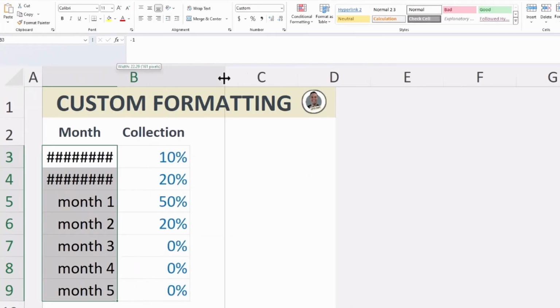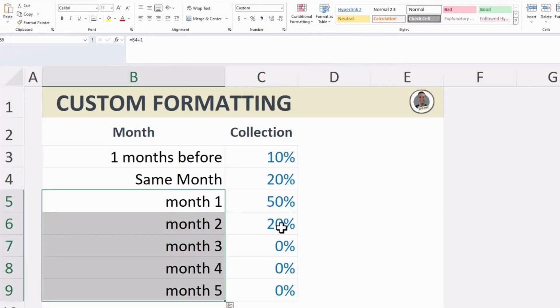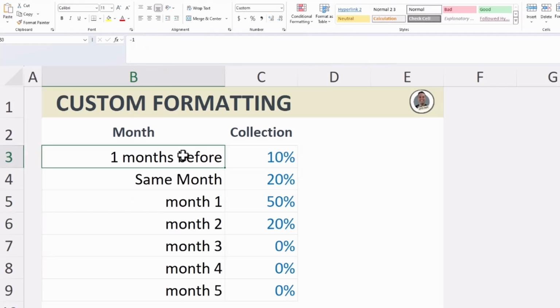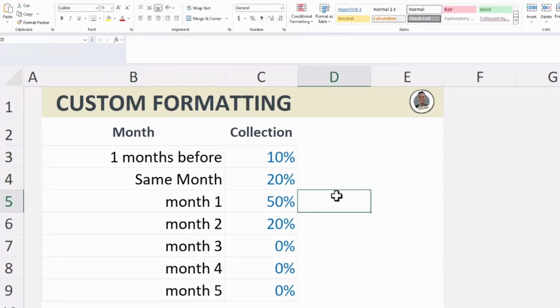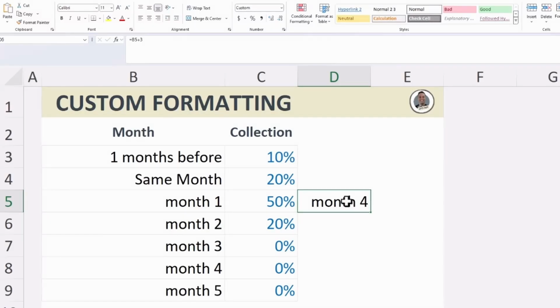And let's extend this a bit and notice how exactly this shows. This says 1 month before, this is the same month, and this is for every month after that. But what's really cool is that the identity of this cell is still a number and a formula. So if I, for example, just take this and add a 3 to it, now Excel will show month 4.